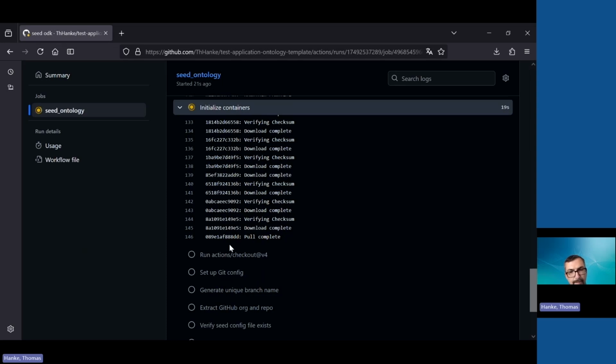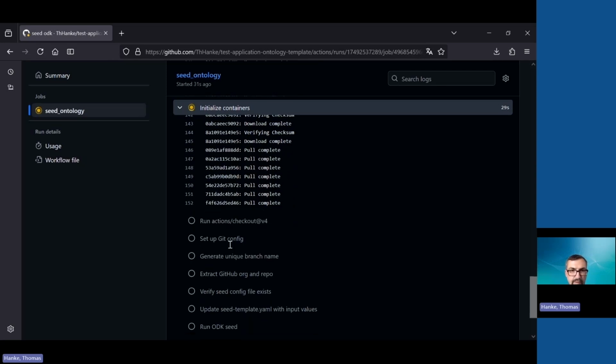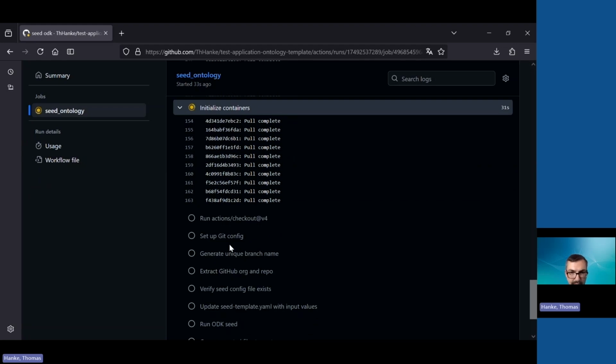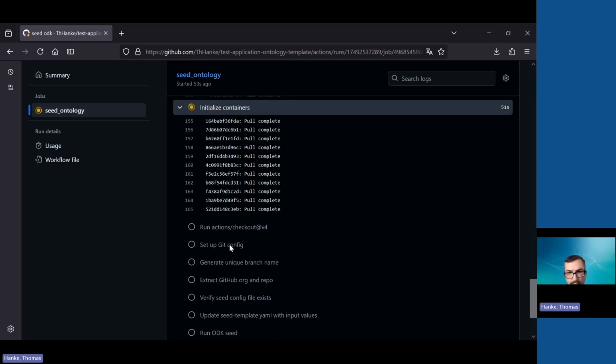It will change the seed YAML file, which is needed for the project, by the IRIs we were setting in the form, now, the ID and the suffix. And then it will run the seed workflow from ODK and then copy the whole folder created into a source folder. And it will create a pull request where you can merge your stuff into the main.